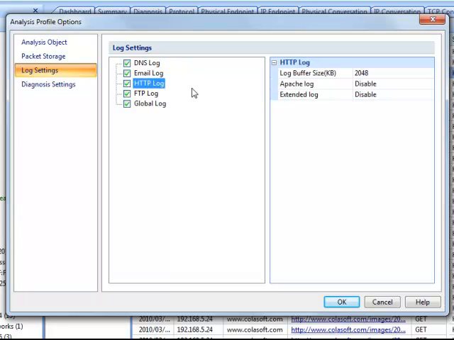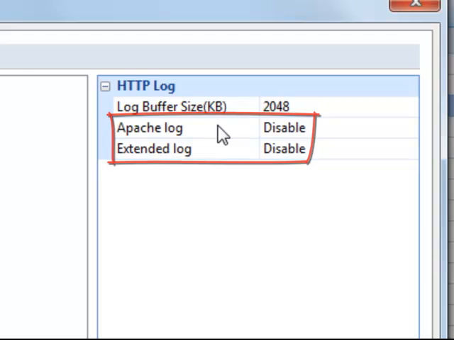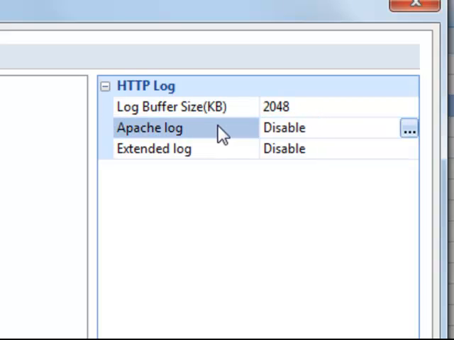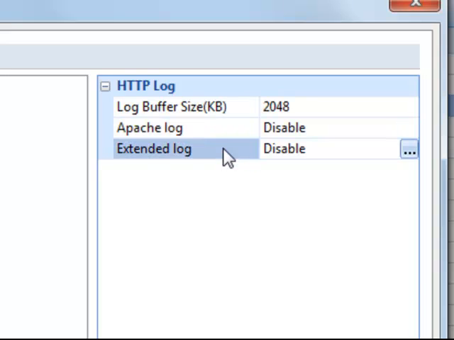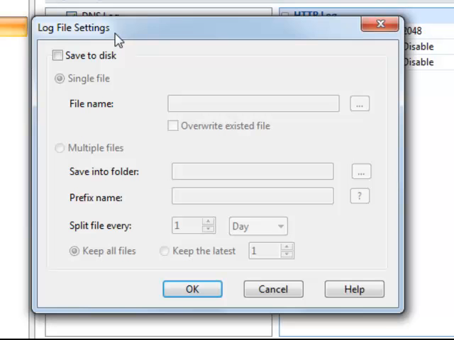In this panel, we can choose to save logs in two kinds of file formats. Apache Log is to save records in standard Apache Log format. Besides all data columns in Apache Logs, Extended Log provides more information like domain name and IP address, etc. They have the same configurations. Let me take Extended Log as an example. Click the button on the right side, and the Log File Settings dialog box appears.